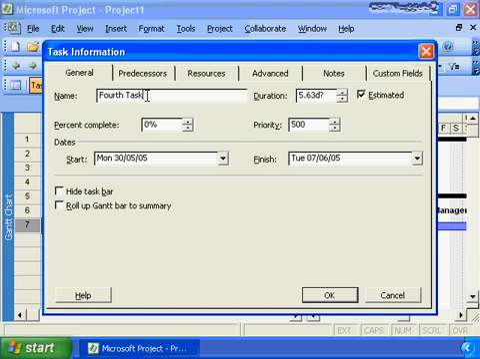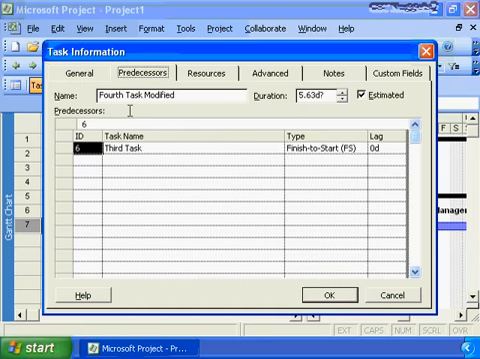It has the duration. Percent complete we'll discuss in the next Microsoft Project Nugget. We have a predecessor tab, which is showing our relationship with our predecessor. It's related to the third task. It's a finish start relationship, and the lag is 0. So if you need to do additional maintenance on the predecessor-successor relationships, you do it here on the predecessor tab.